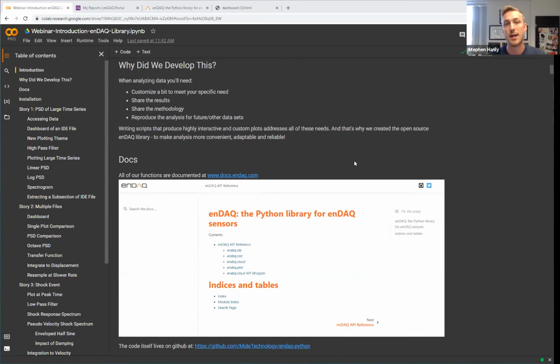Why do we develop this open source library? Well, when you're analyzing data, you typically are going to need to do a few things. One is you're going to need to customize the analysis to meet your specific need. You also want to share the results, so it's helpful when your plots can be interactive with other colleagues you're sharing with. But then most importantly, you want to share the methodology with how you got to those results. If we're sharing this with a nice plot with an engineer, colleague, or customer, they're going to want to dive into the layers to see how you got there. You'll also want to reproduce the analysis for future data sets and other data sets.